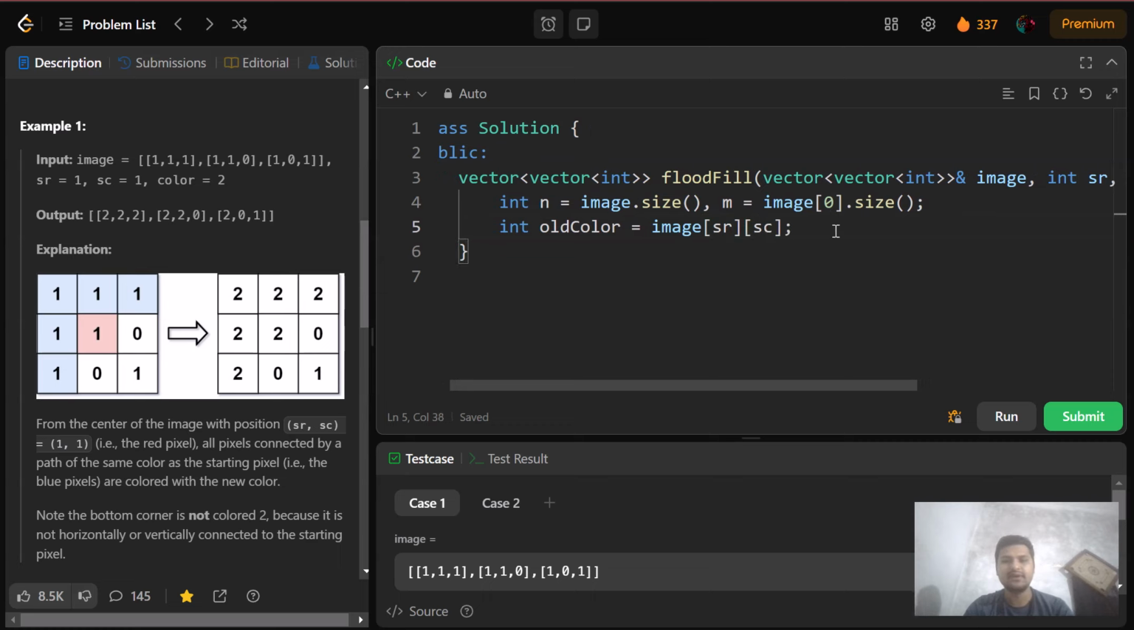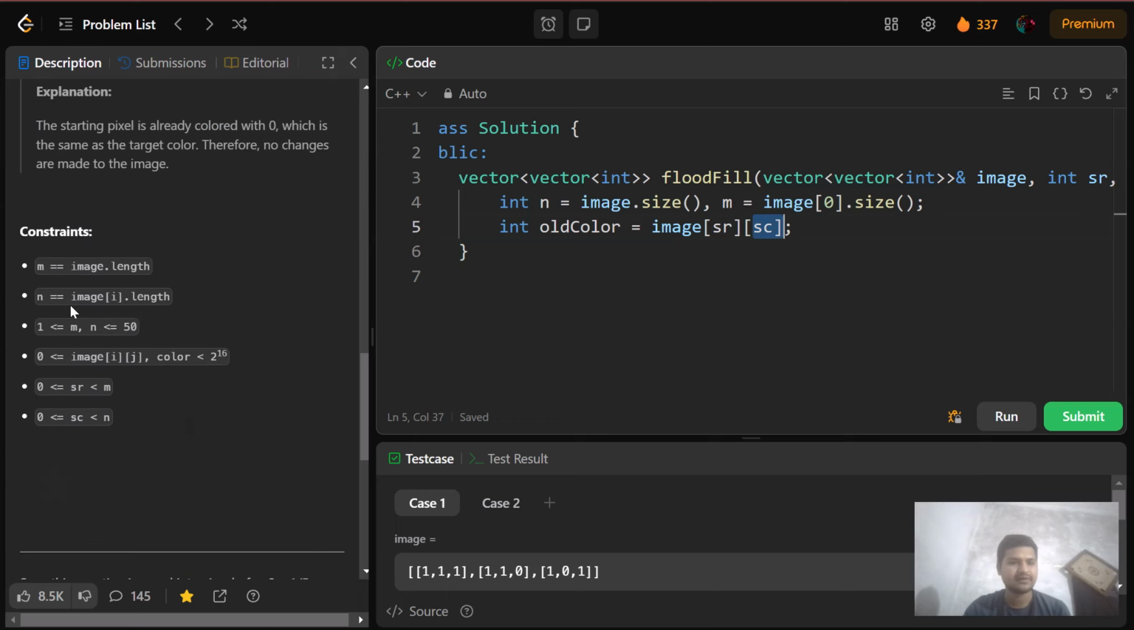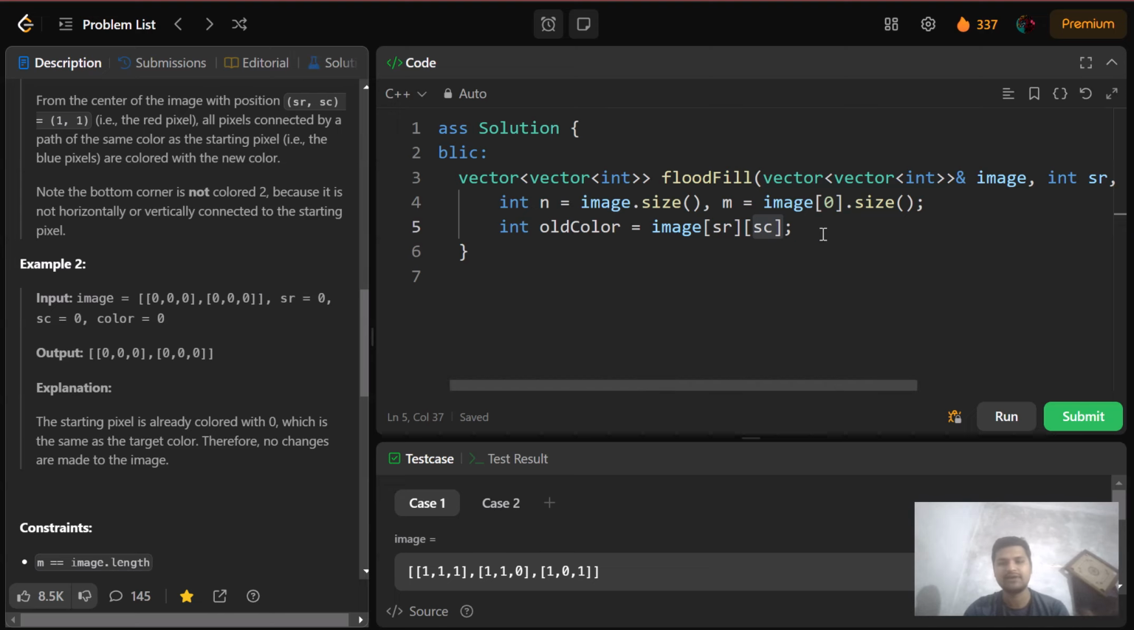This is the old color. Now I have to think, is SR and SC valid? It is valid. Let me see. SR is less than M or SC is less than it. Yeah, this is valid. So I need no need to worry about that.